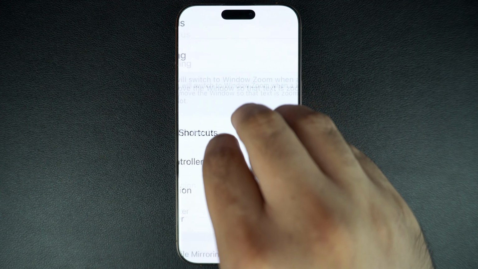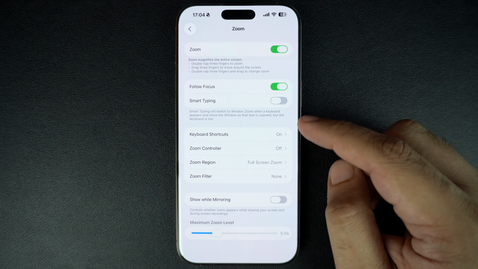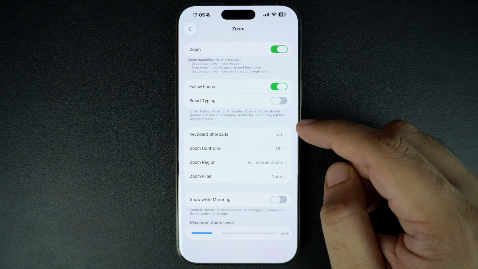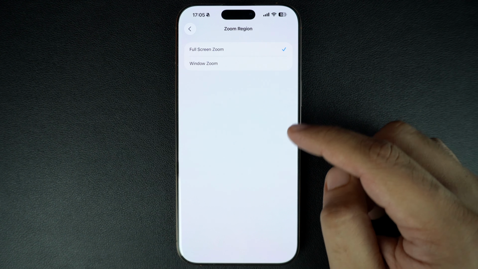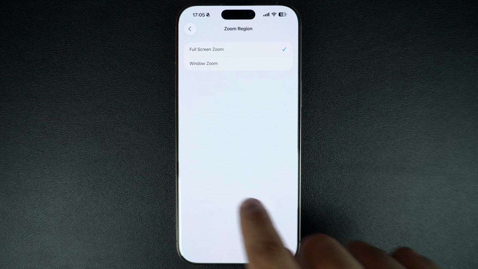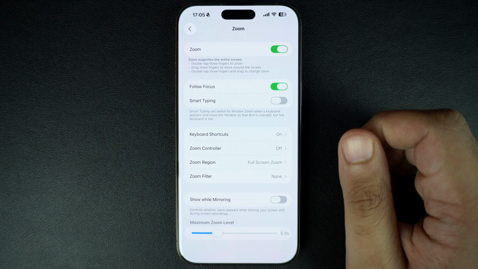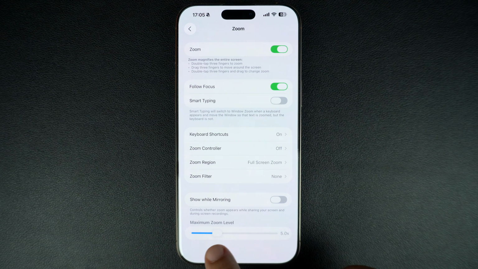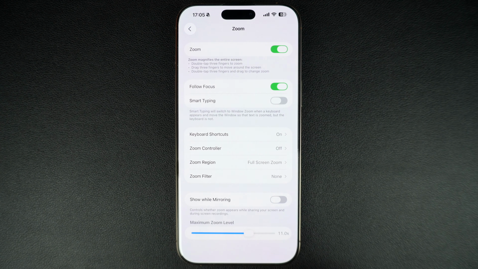You can also customize how zoom works. When you're in the zoom settings, you will see options like zoom region. This allows you to choose between full screen zoom or window zoom, which gives you a magnifying glass style view. The follow focus option makes the zoom follow your typing or cursor movements automatically. And the maximum zoom level option lets you adjust how far you can zoom in. Play around with these settings until it feels just right for you.